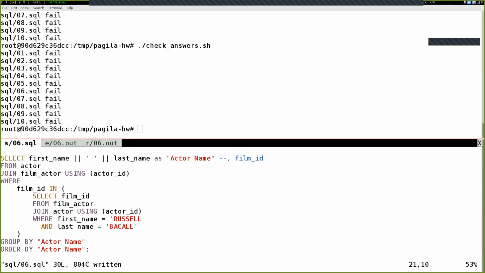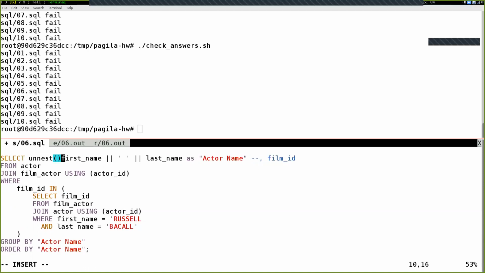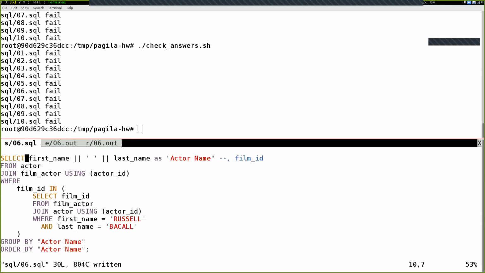Good questions. Any other questions so far? Julie? When can you not refer to the alias? If you're using an unnest function, so there's no array up here, but if there were, and we did something like unnest, then you can't refer to it. You can always work around that by adding a subquery, and then you can refer to the columns of the subquery.